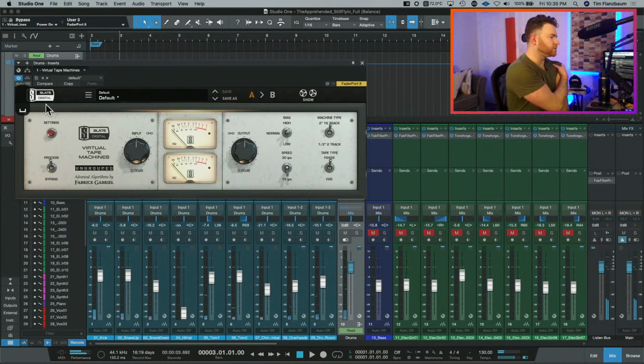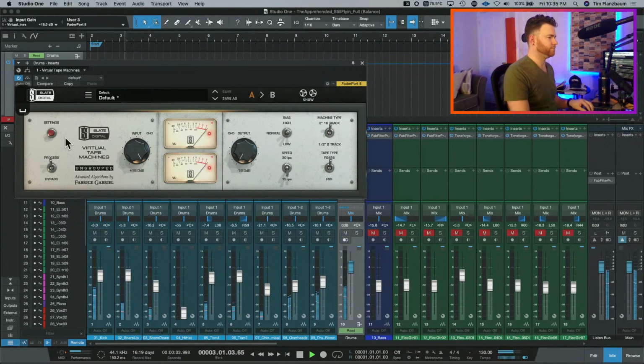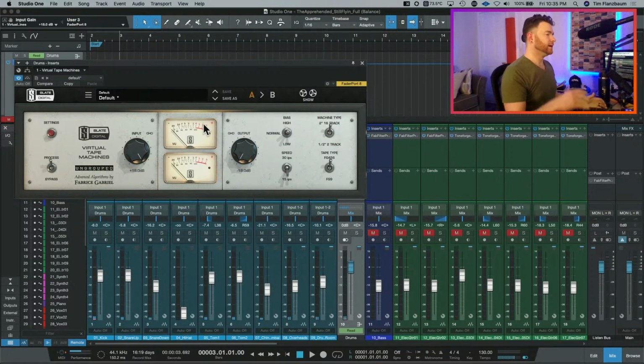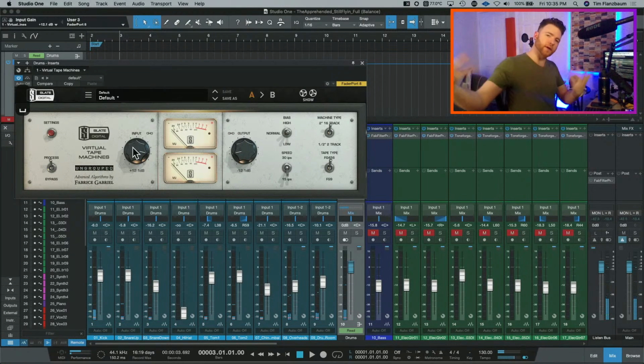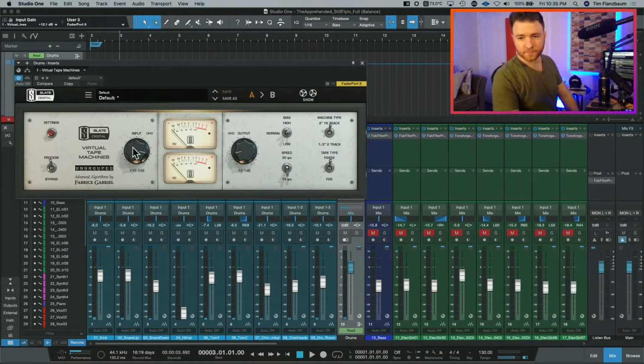It's a subtle change, but there's saturation going on. I mean, if we really wanted to go crazy, thankfully these are linked, we can just drive this all the way up and it's going to drop the output way down. And now all of our drums are getting that saturation, especially when that kick drum hits. And we can just kind of dial that back. So now we have tape characteristics going on all of our drums.